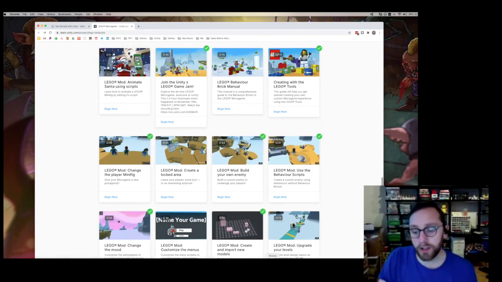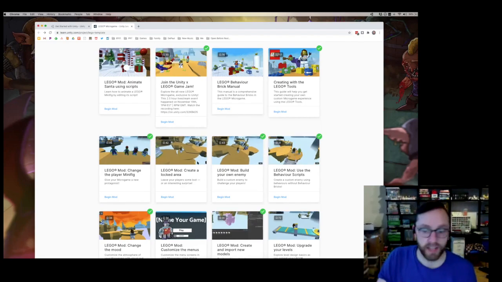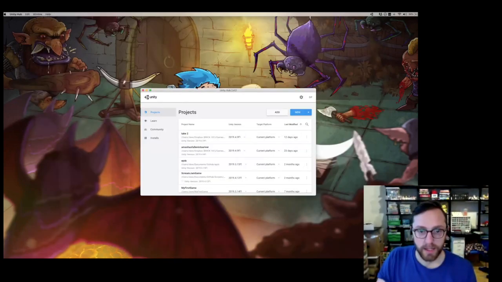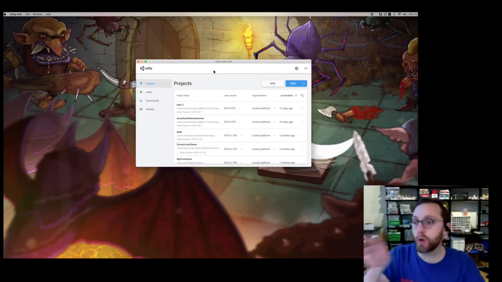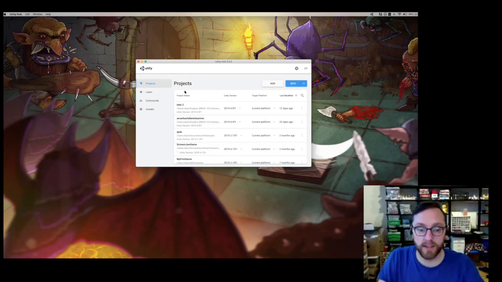But the first thing I'm going to do to get started, I'm going to close that. You can all see my desktop here, but I've got Unity Hub open. Unity Hub is kind of the software that keeps track of all the Unity files on your computer. So you can see we've got some of my projects I've made in the past here.